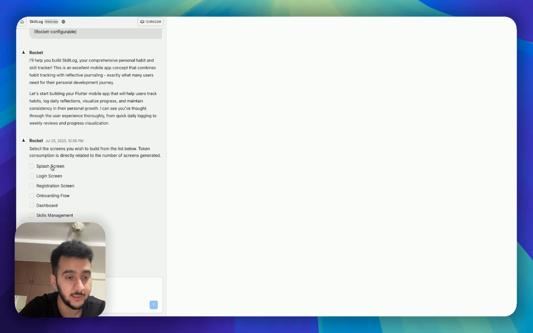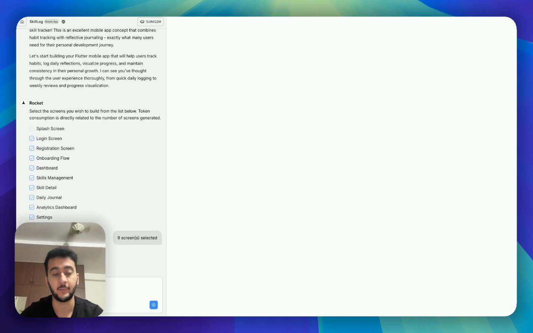So a splash screen, I don't want a splash screen. I would prefer a login screen, a registration screen, onboarding flow, dashboard, skill management, skill details, daily journal, analytics dashboard. I don't need an analytics. Okay, let's go for it. So boom, build my mobile app, and now I think it will get started understanding what all features I want.